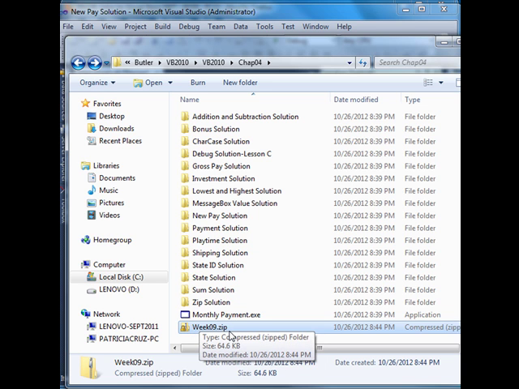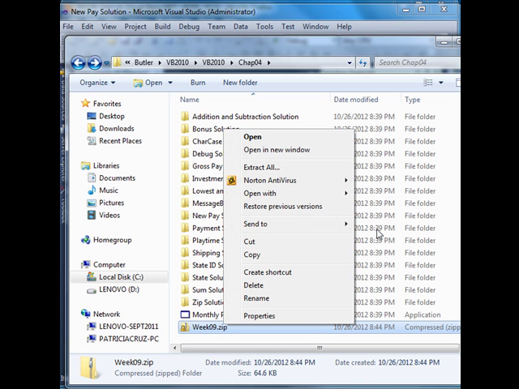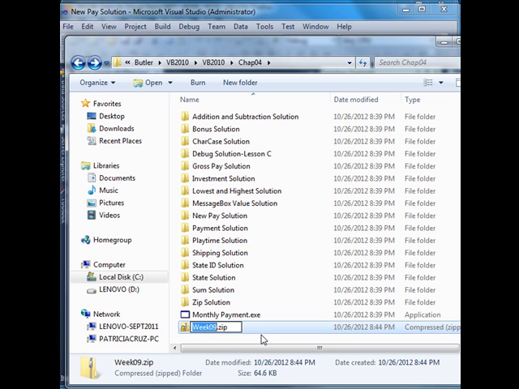If you're not using Windows or you don't have a version of Windows which has the compression with it, you can download a program like 7-Zip, or there's other compression programs that you can use, WinRAR, and you can use that to compress your file. Okay, so let's look at the other way.